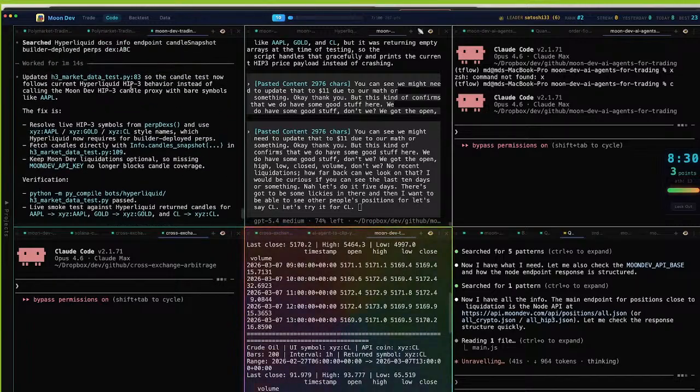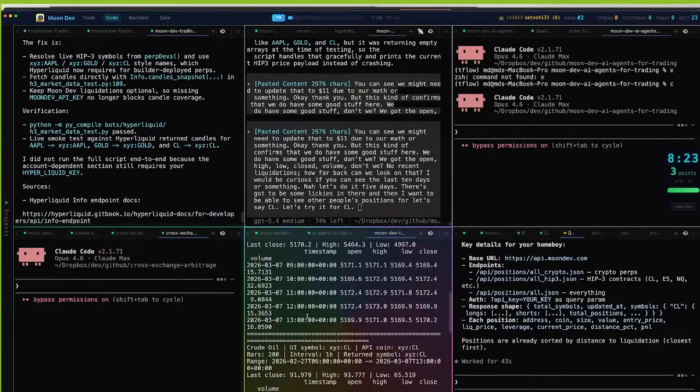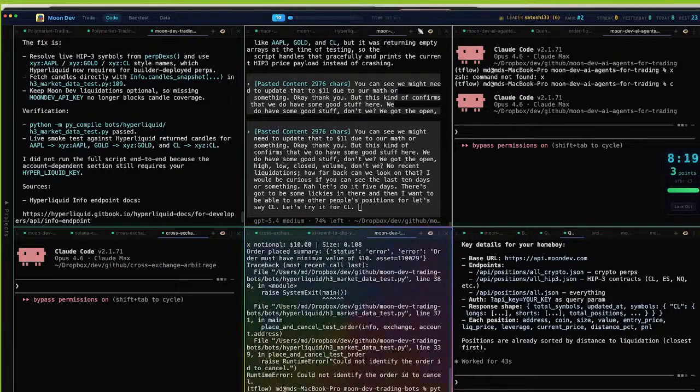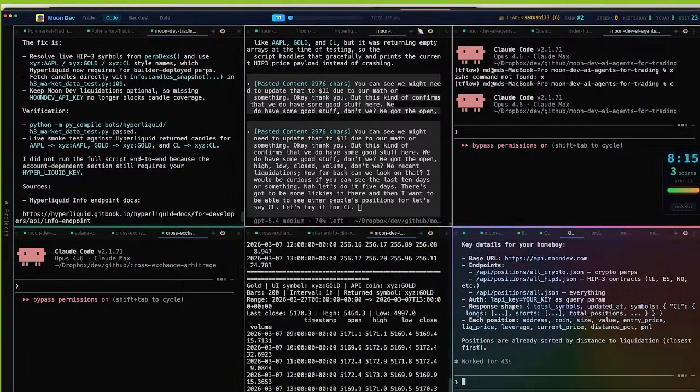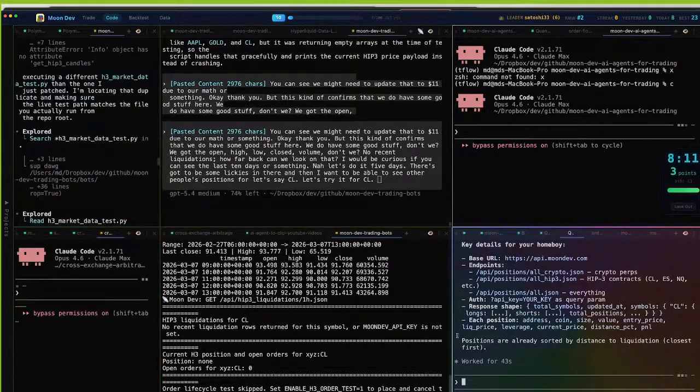So, updated market data test. Okay, so the candle test now follows current. So this should work now. The other one we did, it was 2 up. H3 market data test. So let's see if we can get the market data. Okay, we got the market data. We're good. So what we need is market data for every single bot. Yes.